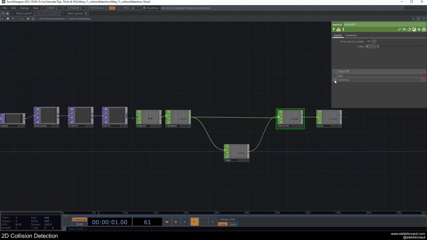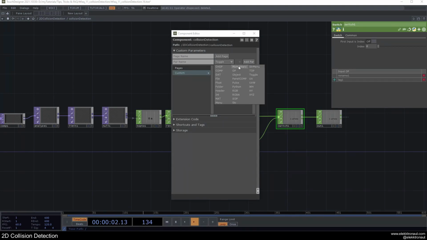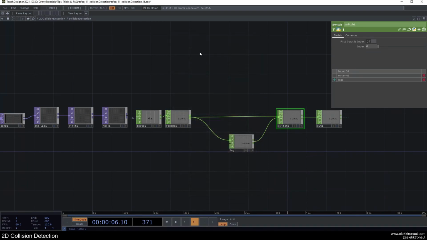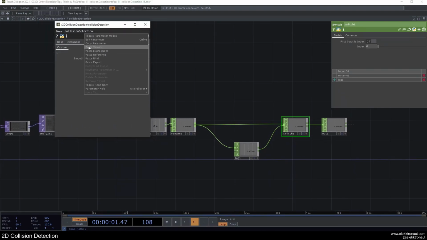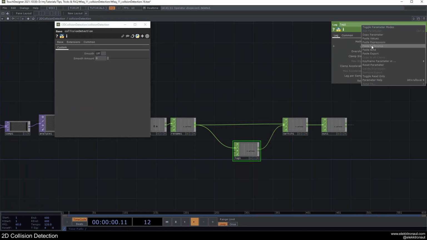And just for future easy use of the component, we can just add a switch here and add this in here, change the order, and now we can go ahead and right click on our collision detection, customize the component, add a page. And for the first one, let's use a toggle here, and let's just call this smooth, add the parameter, and just add a float, which we're going to call smooth amount. Smooth amount, add that parameter. And now we can right click on here, parameters, go to parameters, and right click on the smooth, copy the parameter, paste the reference here, and right click on here, copy the parameter, and paste the reference here.